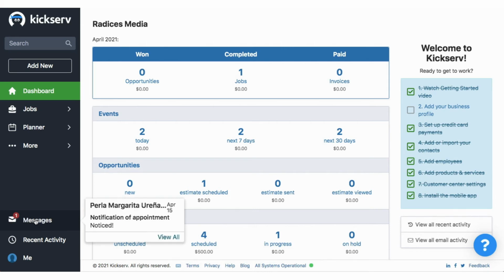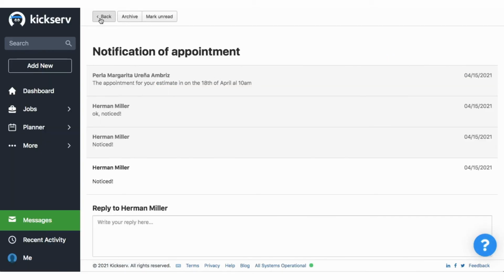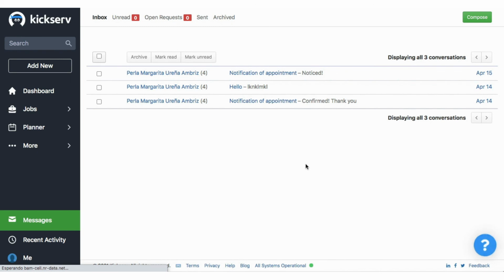For example, let's click on it and like this we can see a preview of the notification. If we click on view all, we can see all of our messages. Here we have this one that hasn't been read and we can click on it and here we have it. In here you will also receive the work requests made from your marketing page.